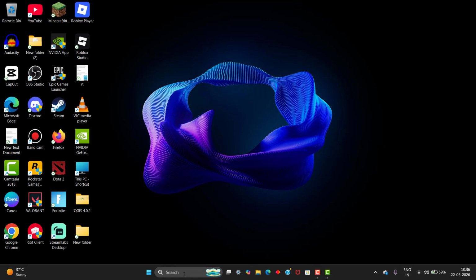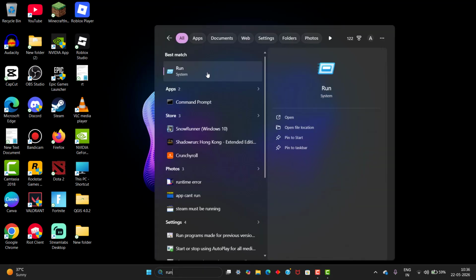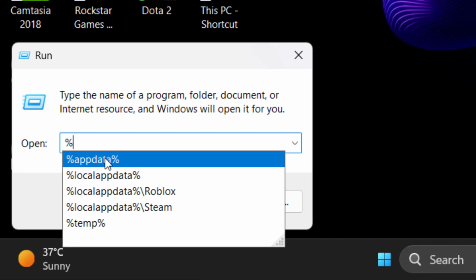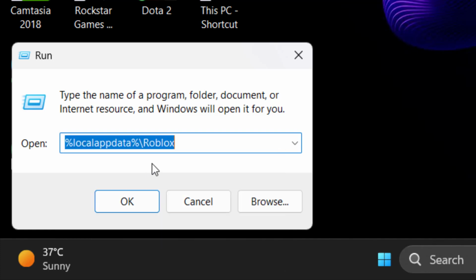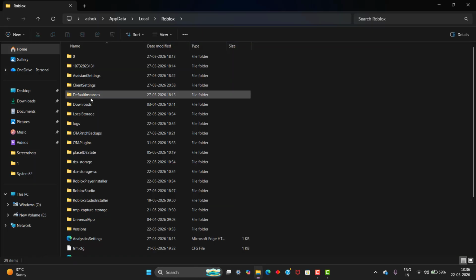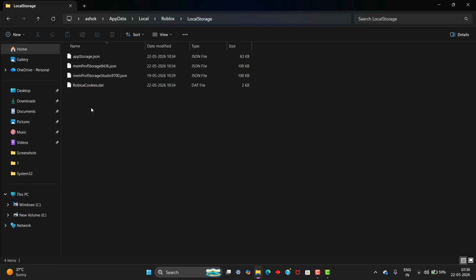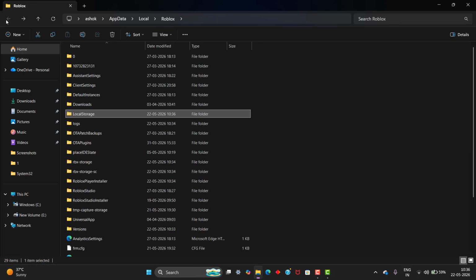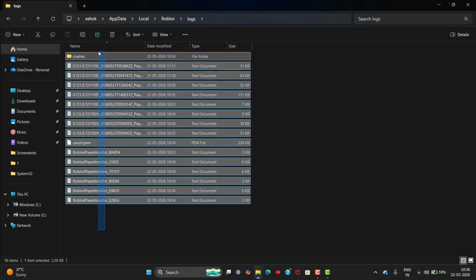After completing, search for Run and type the following text: percent local app data percent, Roblox. Click OK. Scroll down, click Local Storage, and delete the files inside the Local Storage. Come back, click the Log folder and delete the files and folders inside the Log folder.